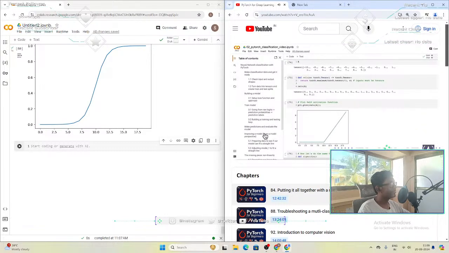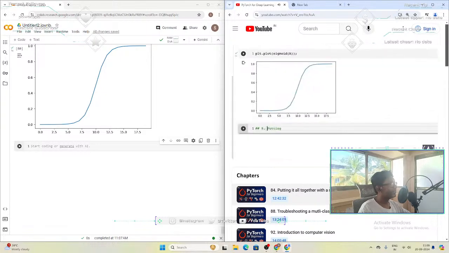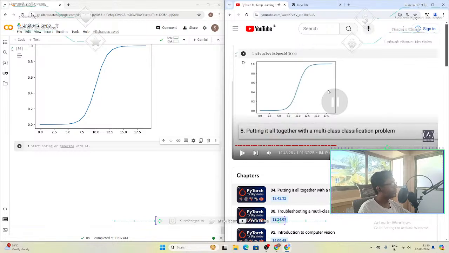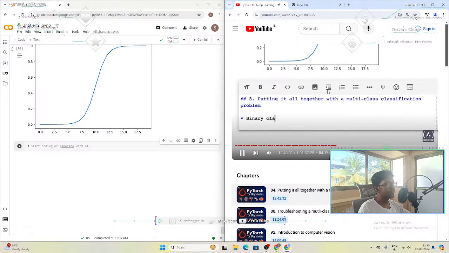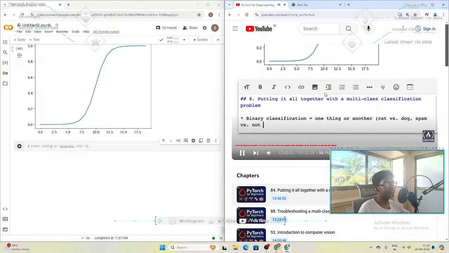We're going to reiterate over basically everything that we've done, except this time from the point of view of a multi-class classification problem. So I believe we're up to section 8, putting it all together with a multi-class classification problem. Recall the difference: binary classification equals one thing or another, such as cat versus dog, if you're building a cat versus dog image classifier, spam versus not spam for, say, emails, or even internet posts on Facebook or Twitter. Now we're moving over to multi-class classification.